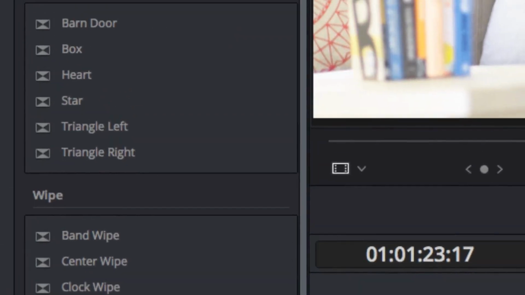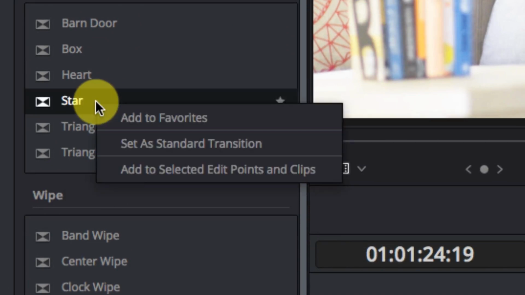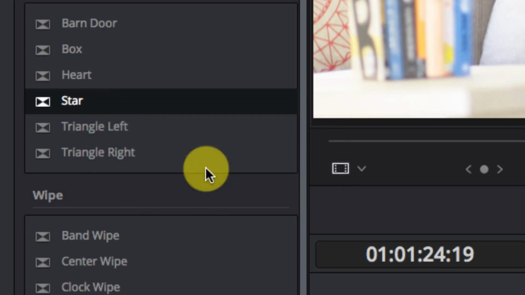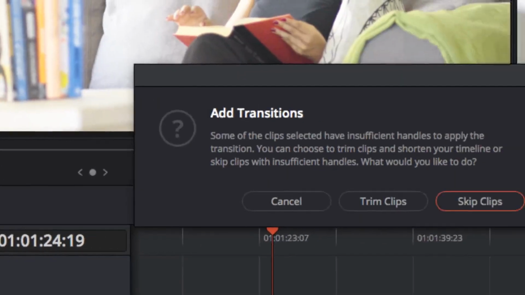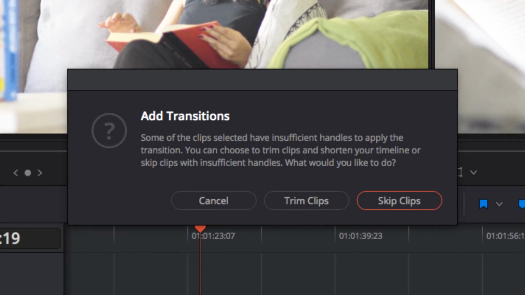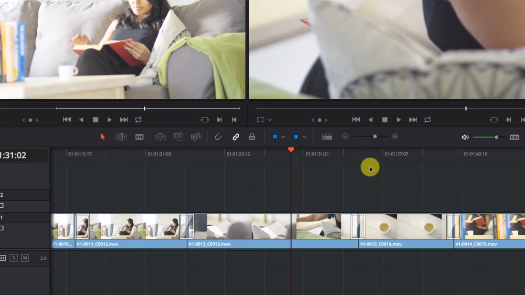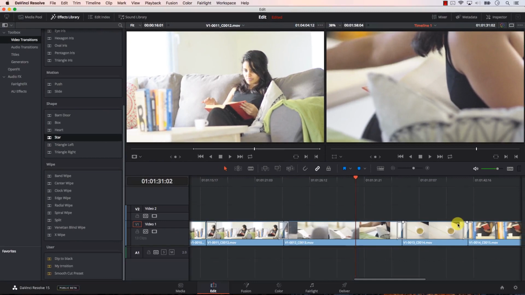One last thing, let's delete this transition, zoom out a bit, and I'll select multiple clips. So now I can select any transition, right click on it, and click on add to selected edit points and clips. Resolve will add this transition to all these clips. However, in order to add this particular transition, Resolve needs to trim some of the clips in order to create media for these transitions. And Resolve is giving me the option to skip these clips or to trim the clips. I'll select trim, and now Resolve just added this particular transition to all these clips. And this is how you add transitions in DaVinci Resolve.